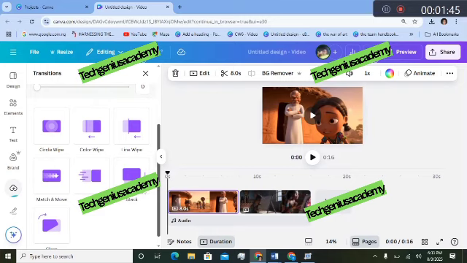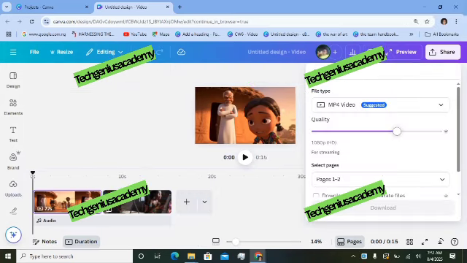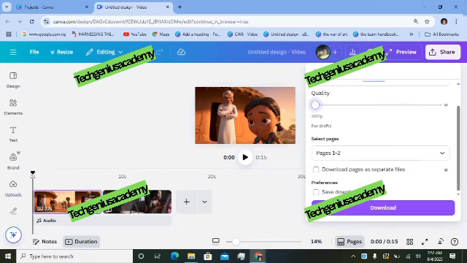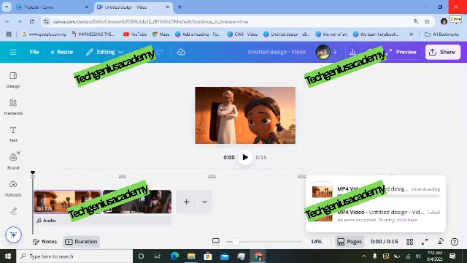Okay, so after doing that, you go to where you have your Share, and you see your Download here. Then you bring it to the lowest quality, not really lowest quality, but just so it saves space. Then you download it. You wait for it to download. Once you've downloaded it, it's going to be saved in your downloaded documents.